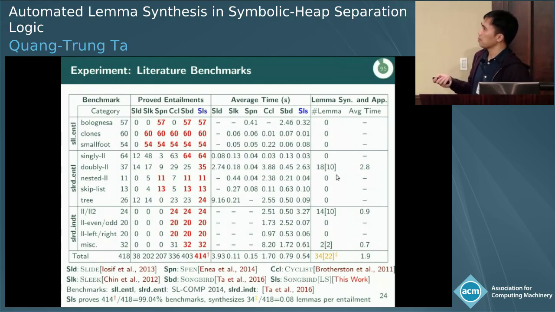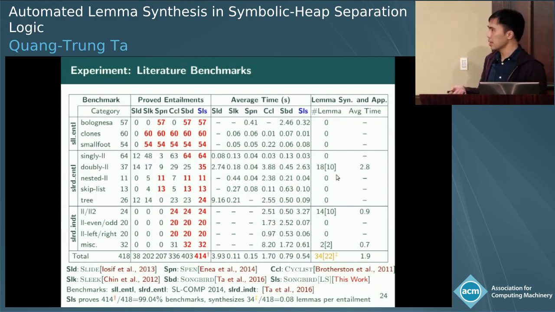So here is the experiment with a literature benchmark. We consider state-of-the-art provers, including Slide, Slick, Spen, Cyclist, our previous prover Songbird, and then this prover Songbird with the lemma synthesis features. And these two benchmarks are from the separation logic competition in 2014, and this is a benchmark from our previous work. We report the number of entailment proofs in each category, and the numbers in red are the best prover.